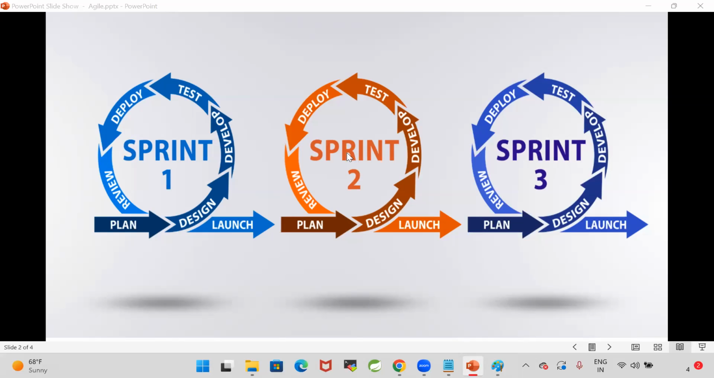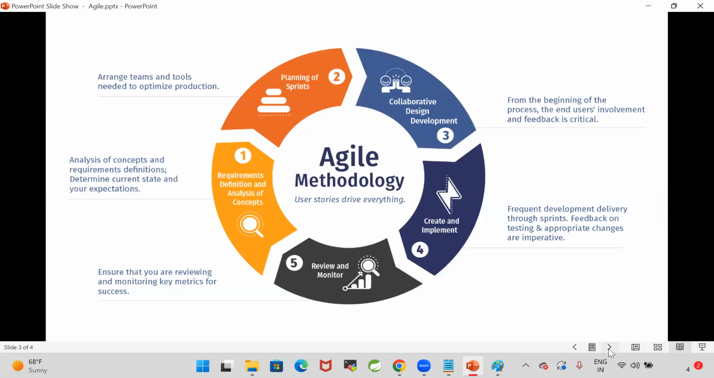So what is a sprint? The set of tasks that we are going to deliver to the client is called one sprint. In the Agile project, multiple sprints will be available. Agile is an iterative approach to develop and deliver.